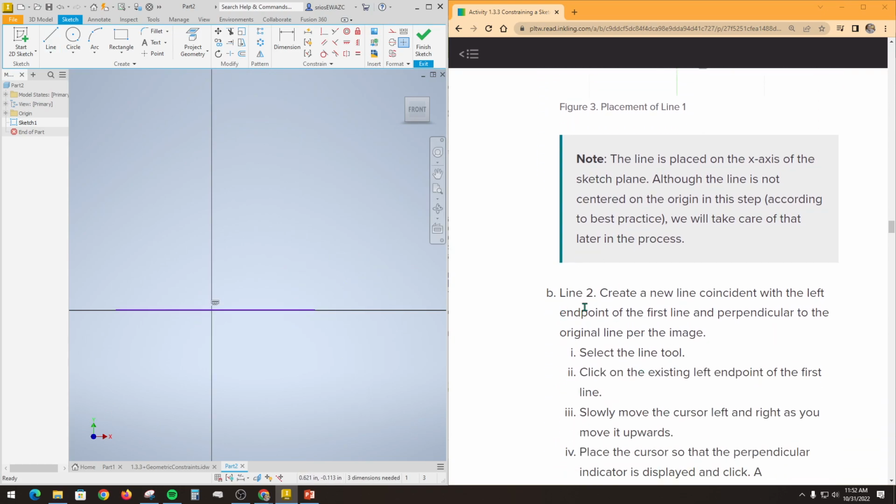Line 2. Create a new line coincident with the left endpoint of the first line. This is the endpoint of the first line, this point right here. So it's going to be coincident and it's going to be perpendicular to this line. So we're going to select line 2 right here. Click on the existing left endpoint of the first line, which is this one.